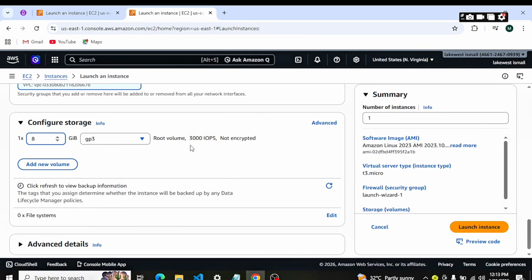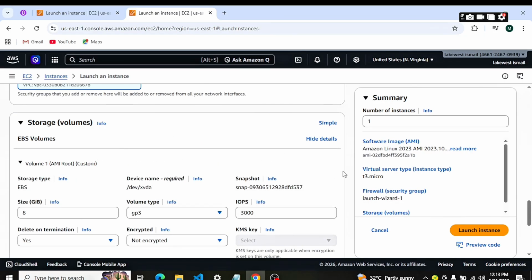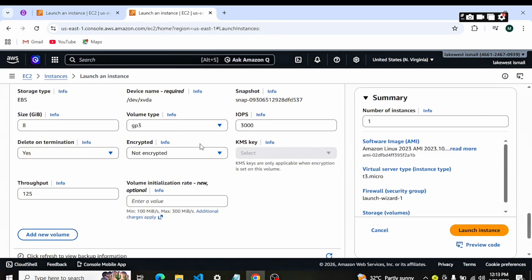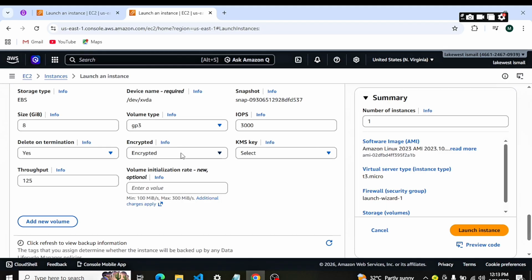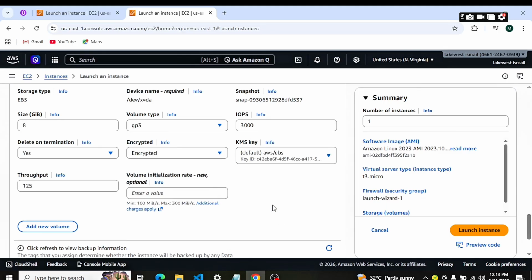You can see that it is not encrypted, so I have to encrypt it. I have to click on Advanced, then click on this. I have to encrypt it with a key so that people will not have access to it. Let me just use the default key for it. You can see, I've encrypted it. These are the two major conditions that must be enabled for the EBS volume, so that whenever you hibernate, it can store the data.